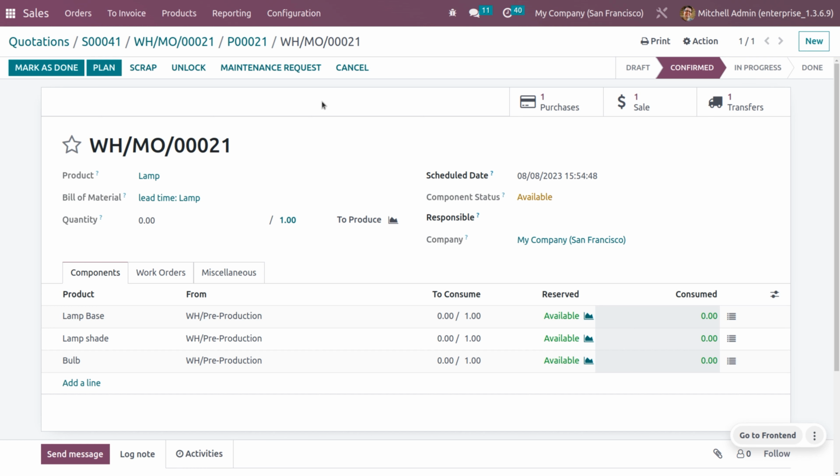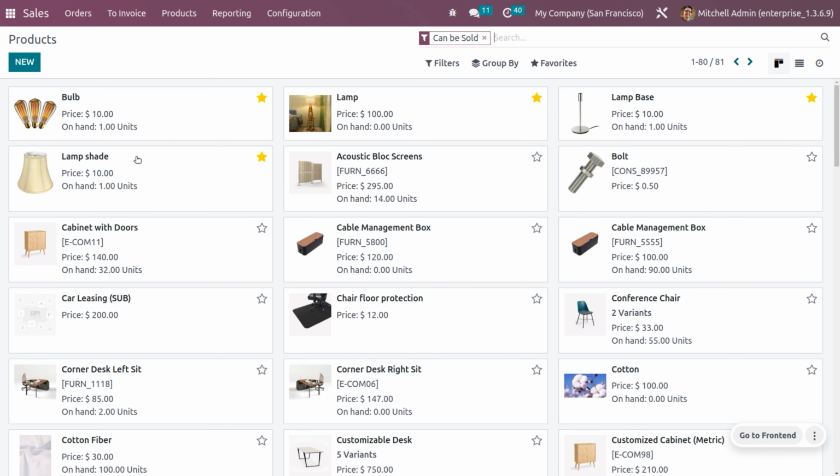Now you can just go to the manufacturing, and here you can see that the reserved area is shown currently as available, because the component status is set to available, as we have sufficient quantities of the product. When you go back to the products, you would be able to see that one quantity each of bulb, lamp shade, and lamp base has increased because we have just purchased one quantity of product.